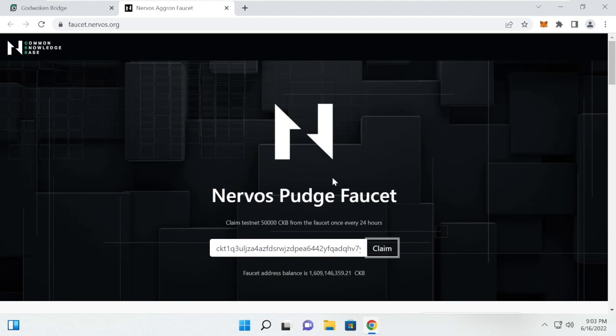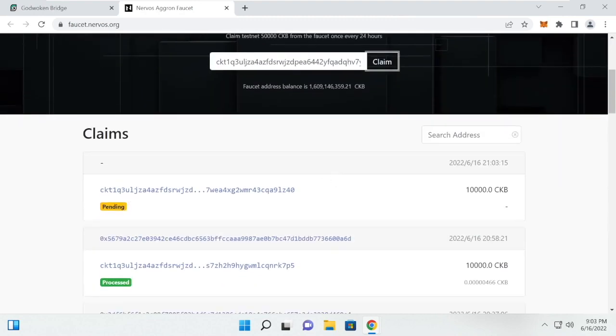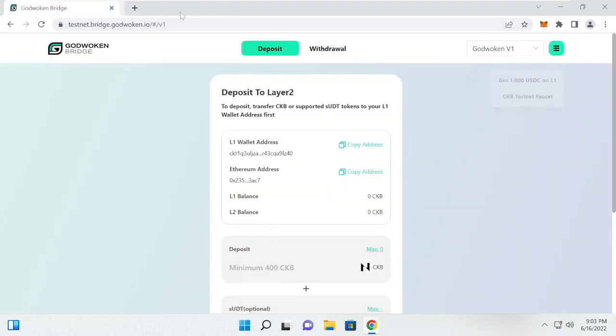Okay, so if we go over here, you can actually go to the CKB testnet faucet, just paste in the address, hit the claim button, and you'll see it's pending here. And this usually takes maybe 30 seconds, maybe a minute. Sometimes it can take a little bit longer, just depending if there's a lot of traffic. So we can close this now that it's going through. We'll refresh this page, and now we have 10,000 CKB.